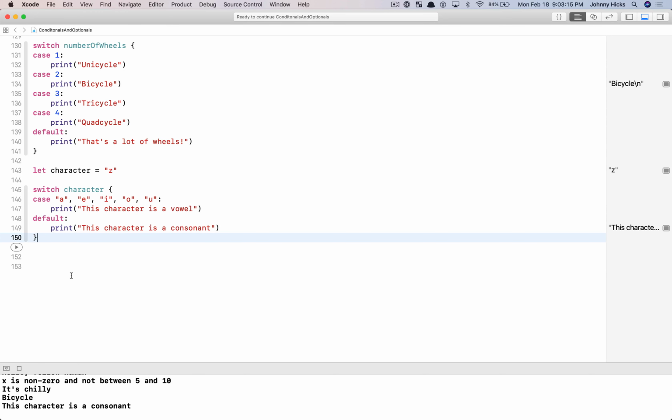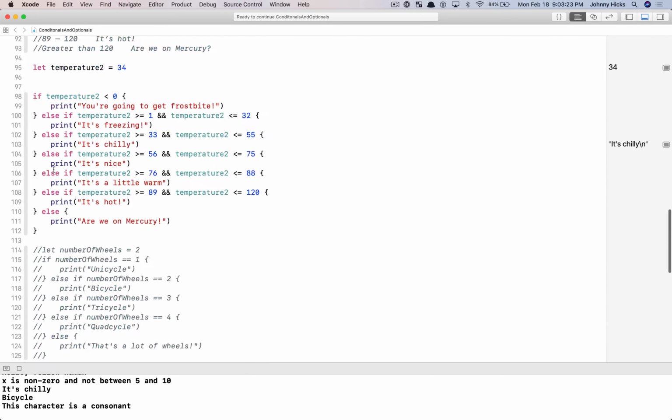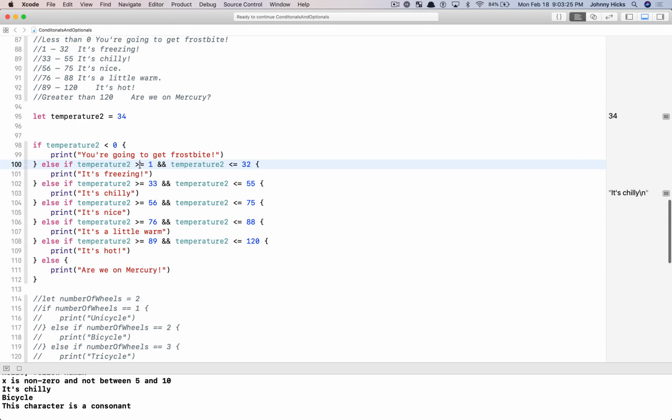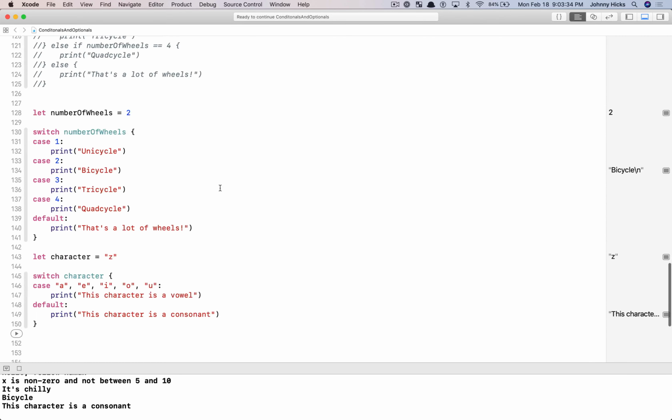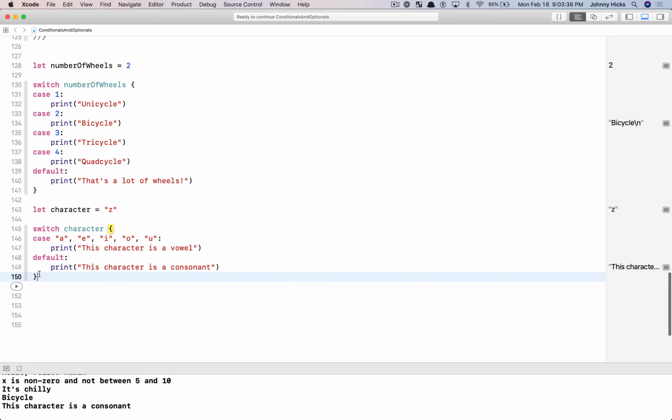Another thing that comes in handy with switch statements is being able to write cases on ranges. Remember in our weather example, to write ranges, we had to write this really long piece of code just to check whether our temperature was between 1 and 32. Well, switch statements support ranges.